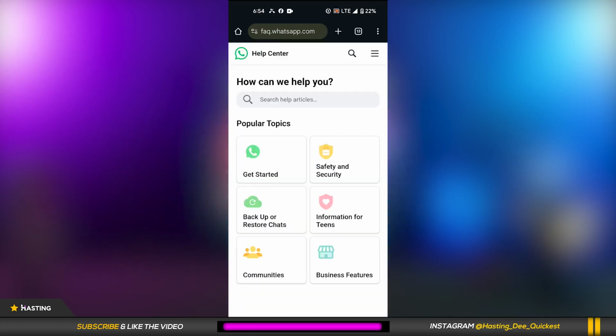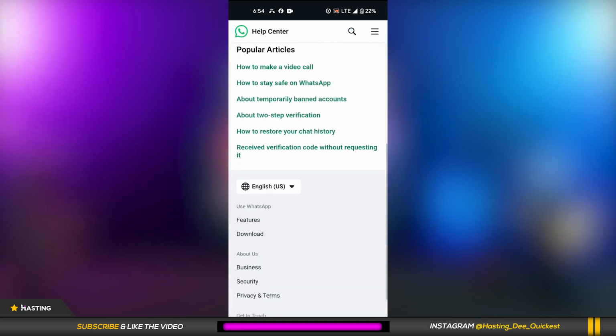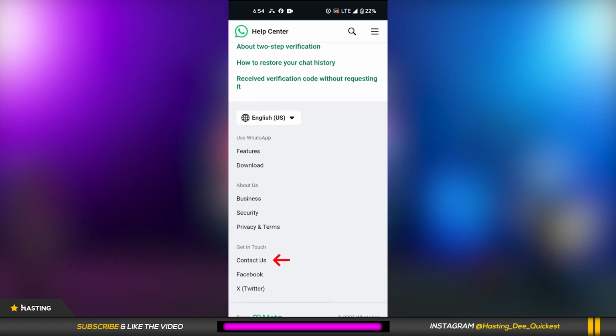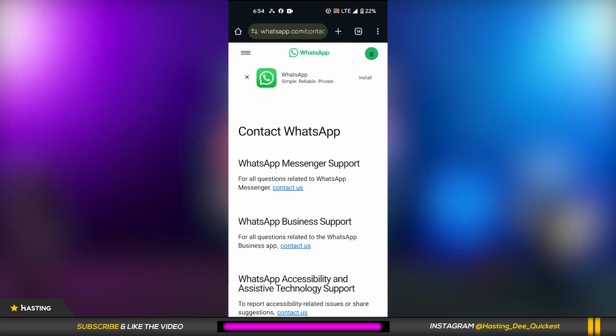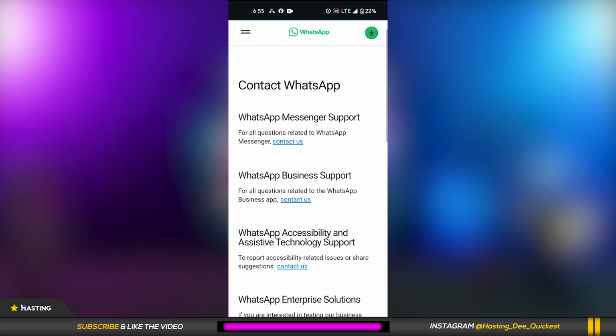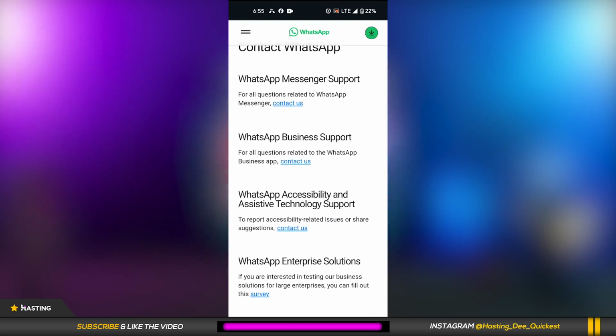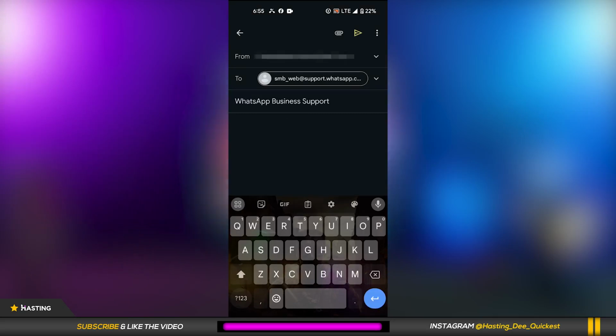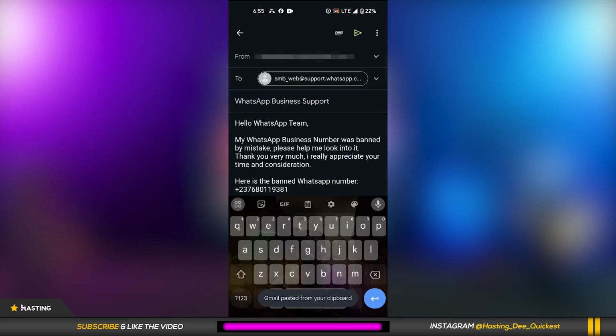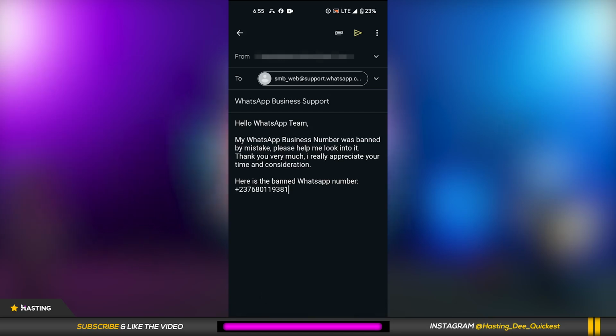When it has opened, you scroll down and tap on Contact Us. All right, so you scroll over here. As you can see, WhatsApp Messenger support if you're using WhatsApp Messenger, WhatsApp Business support if you're using WhatsApp Business. So you tap on Contact Us over here. Since I'm using WhatsApp Business, I'm going to tap on Contact Us over here, and you tap on this email. It's going to open your email app, and you're going to paste the same script. Paste the same script, and you tap on send.